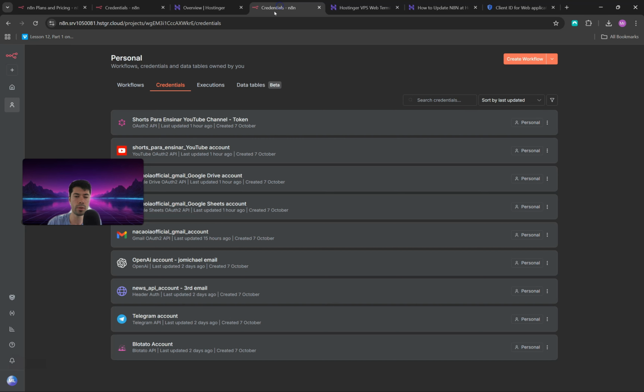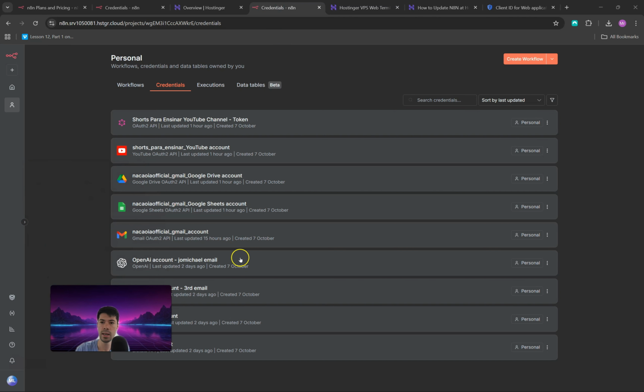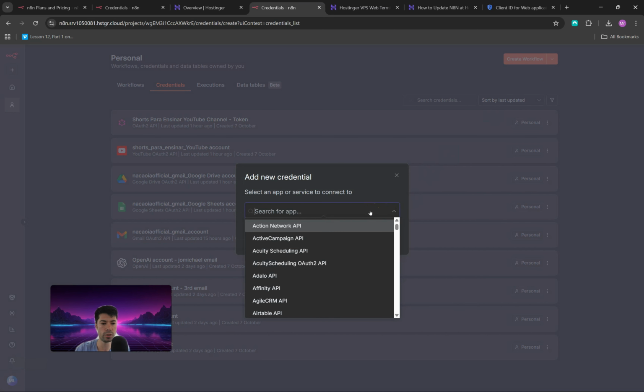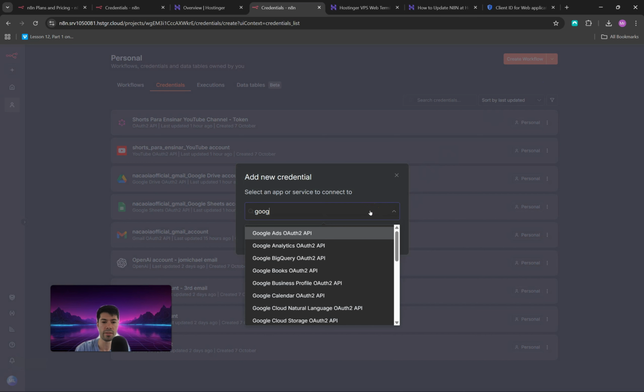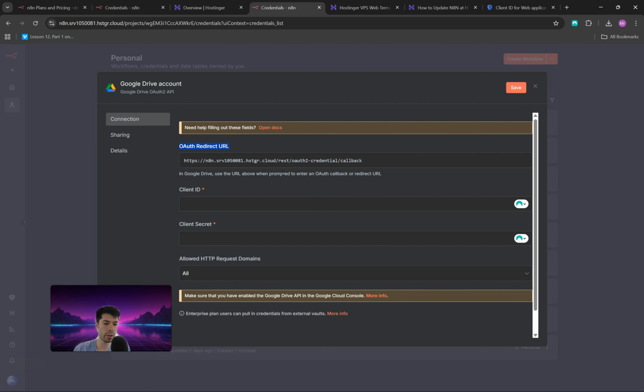So let's go back to our self-hosting instance. Let's create a new credential, and let's suppose that we want to create a credential to Google Drive. So to be able to create your Google credential, you need to add this URL to your Google client project. This is the key because this URL, the URL of your self-hosting instance, is different from the URL that you are using when you had the n8n Cloud.